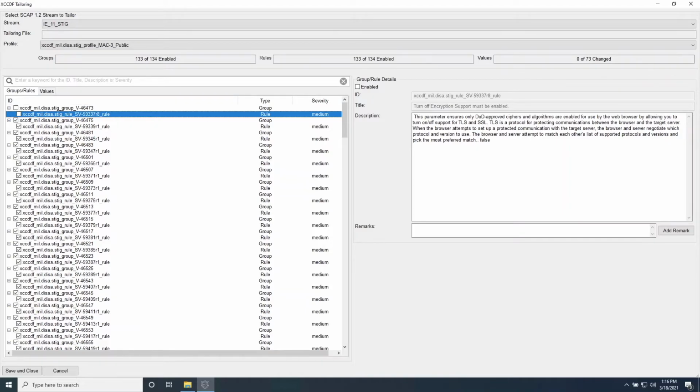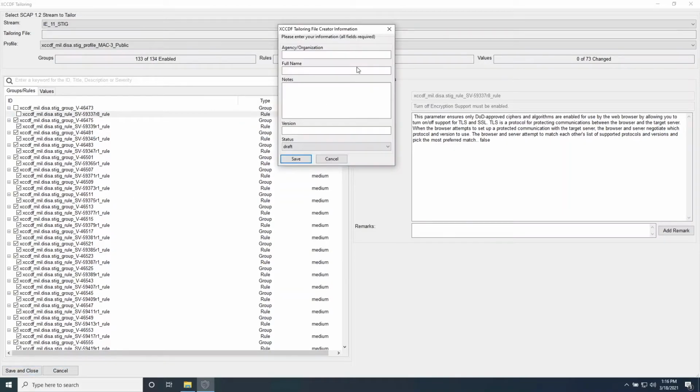If I wanted to search for something, I could just do that. You know what, we'll do this, we'll save this. We'll say save and close, and I will say my agency is NIWIC. Check. And disabling one rule, version 0.1.